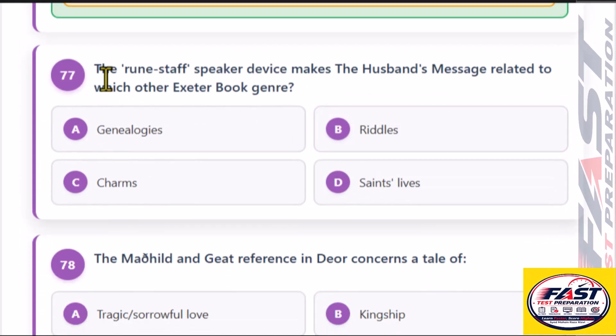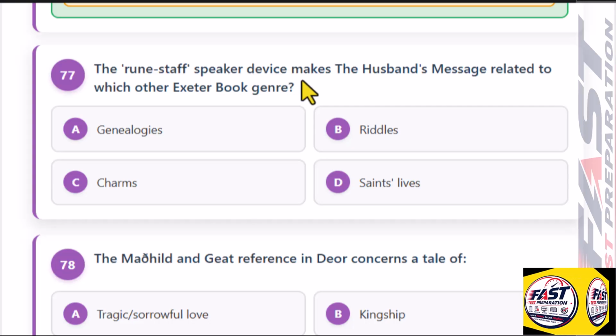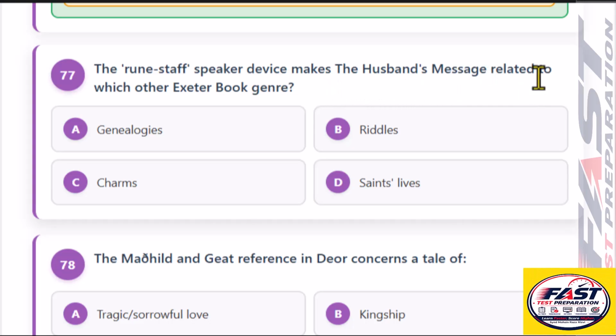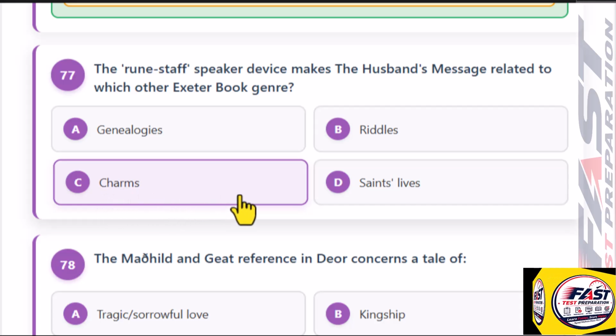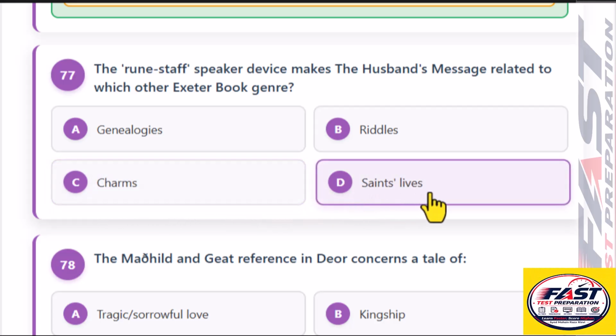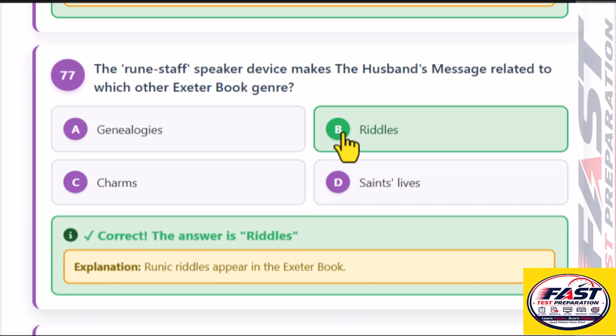Question 77. The runestaff speaker device makes the husband's message related to which other Exeter Book genre? Option A, genealogies. Option B, riddles. Option C, charms. Option D, saints' lives. Correct answer is option B, riddles.